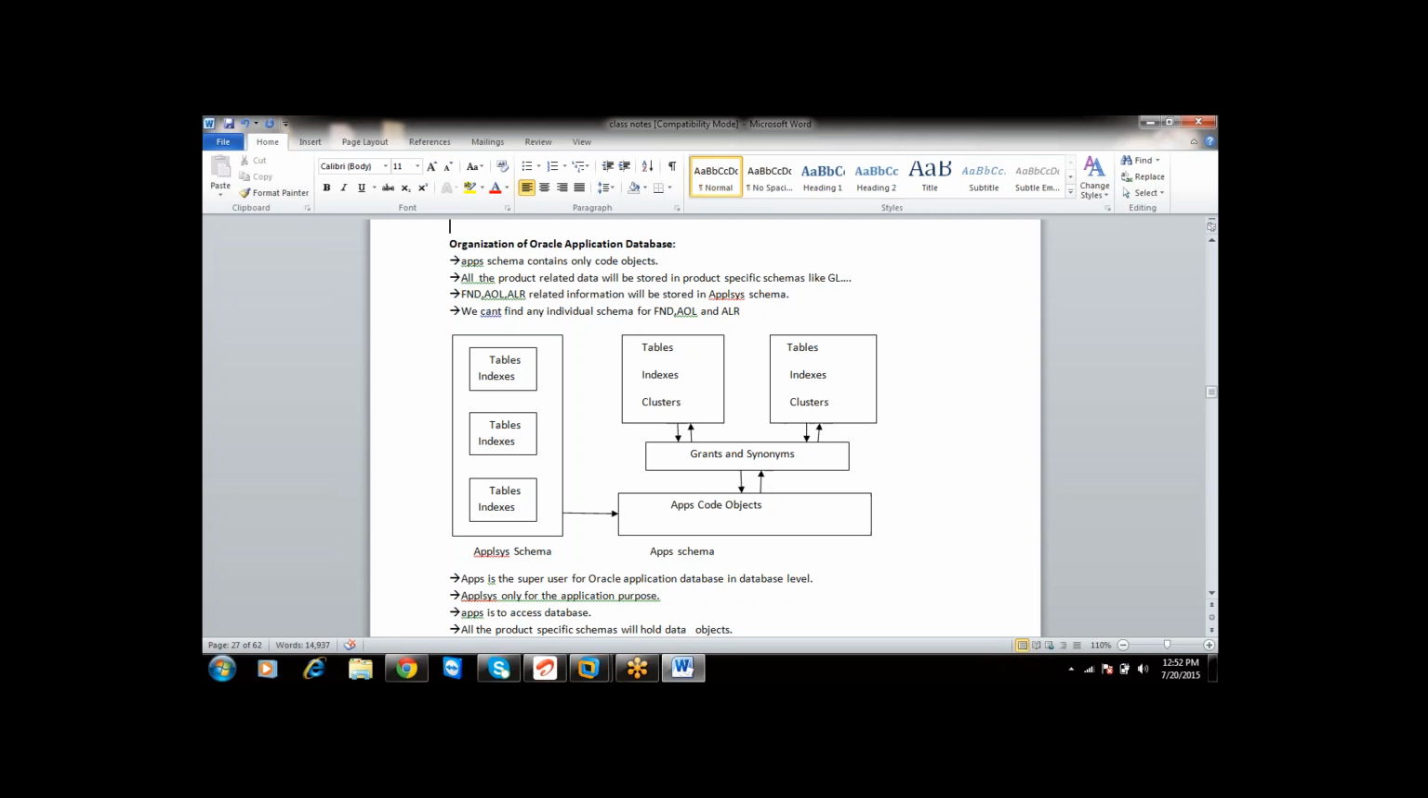Maybe they are customized tables, right? They are not customized tables, they are seeded tables. Seeded tables come with your Oracle applications itself. Depending upon the business, they will create their own tables, and those will be called non-ATG.